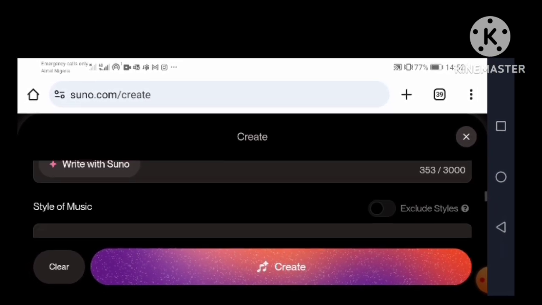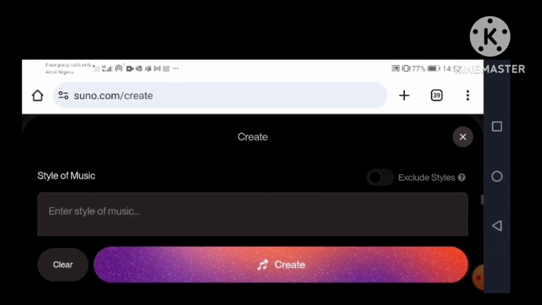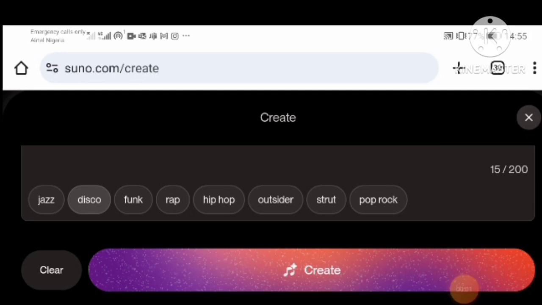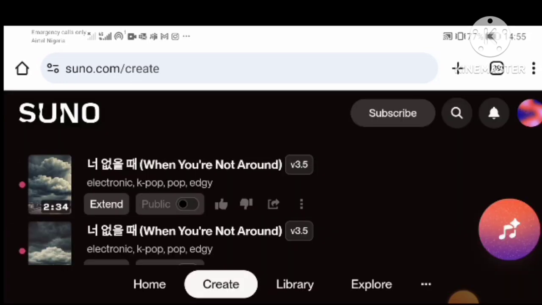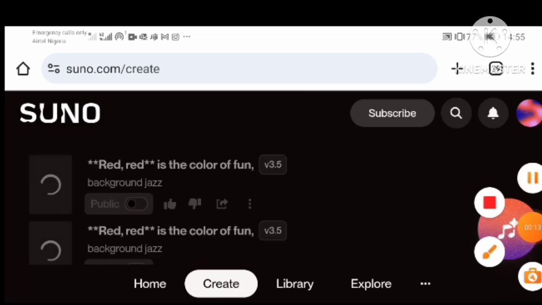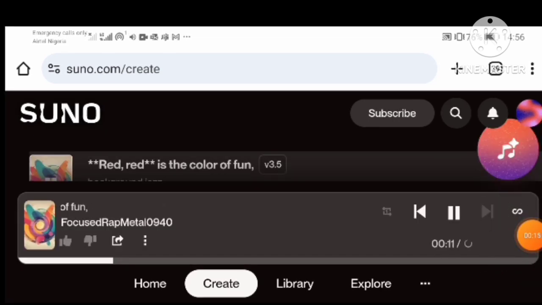So I'm putting the first verse and the chorus first. Okay, before we click on create, we are going to select the style of the song, either jazz or disco. Just play around with it and check the one you are going to like. So I'm choosing jazz. So let's create.